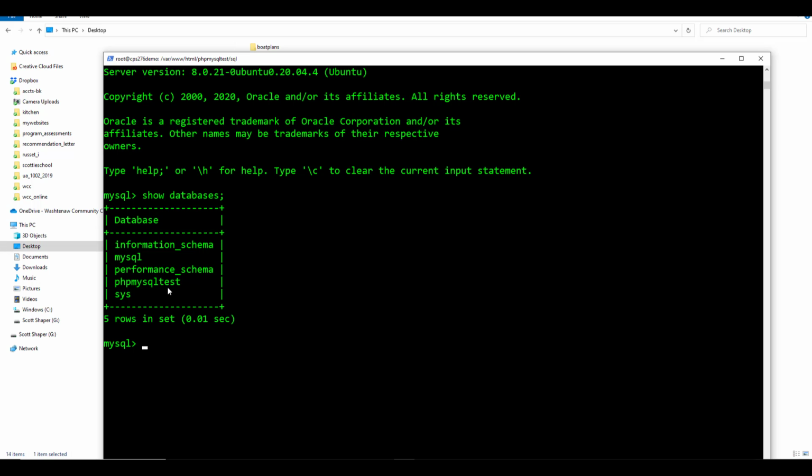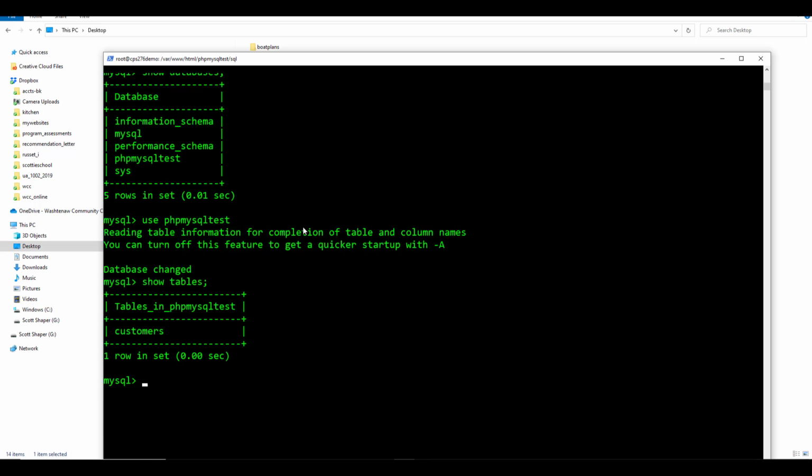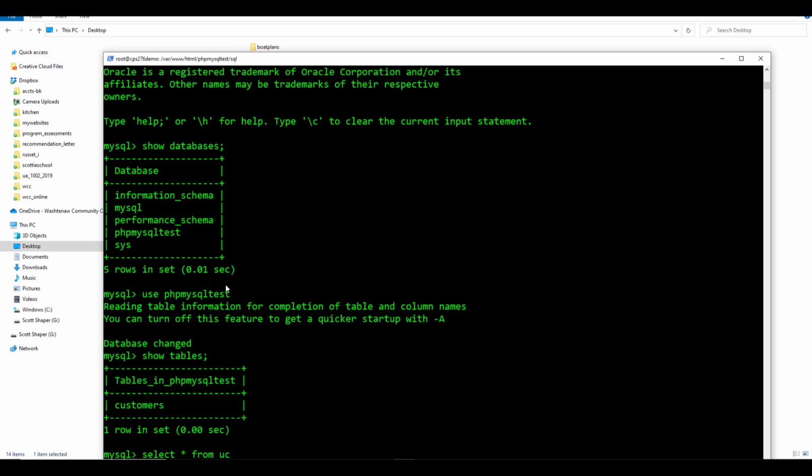So let's just take one check further. We're going to do use PHP MySQL Test. That means we're going to be using that database. And then we can do show tables. And there's just one table in there called customers, so that looks good. And then what we're going to do is just do a simple select query, select star from customers.